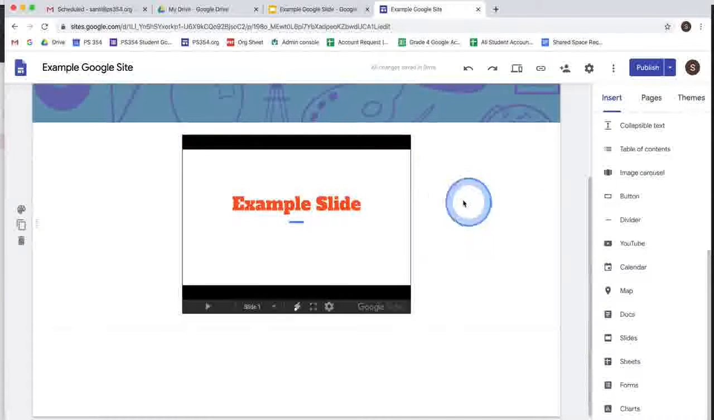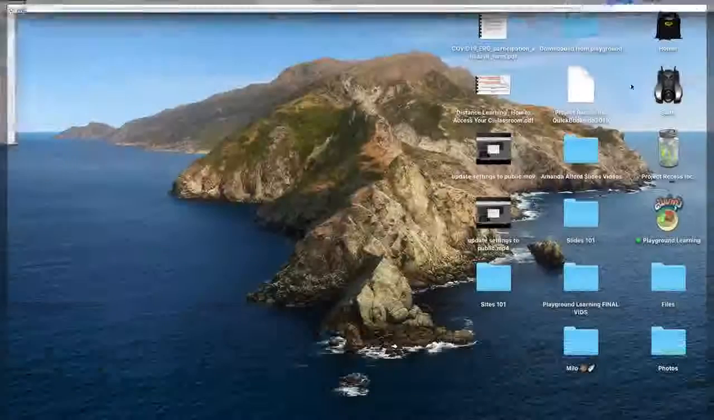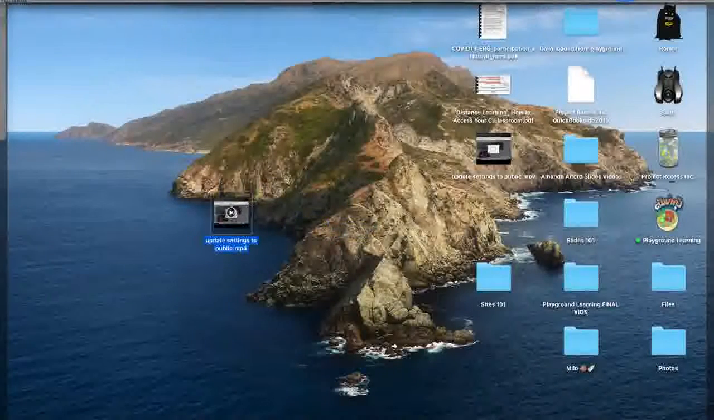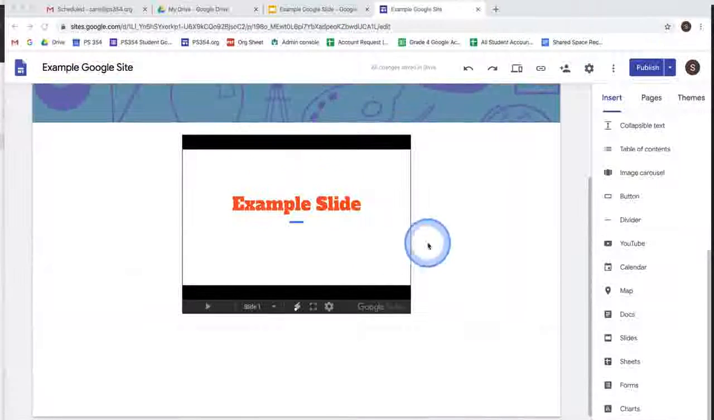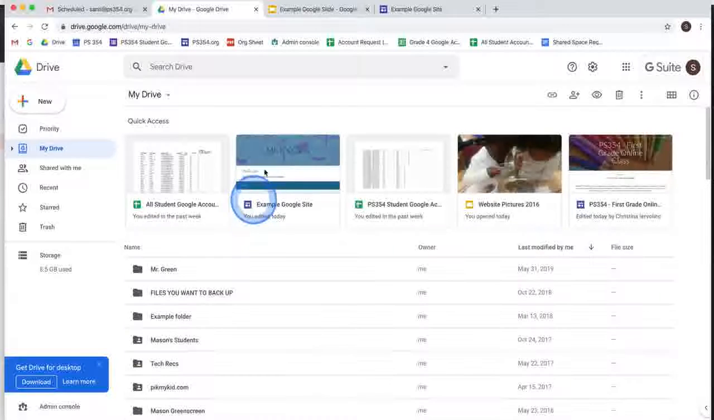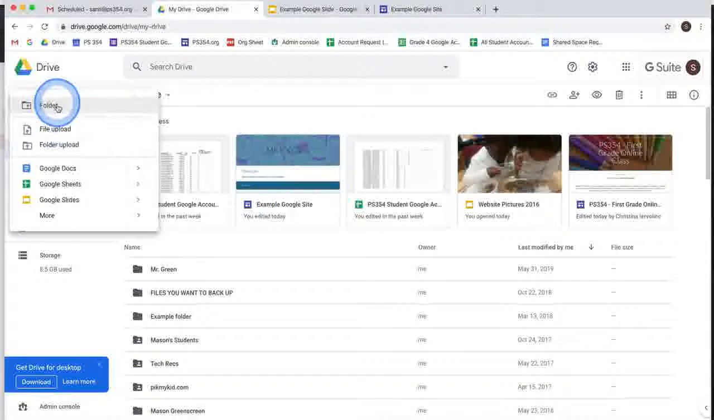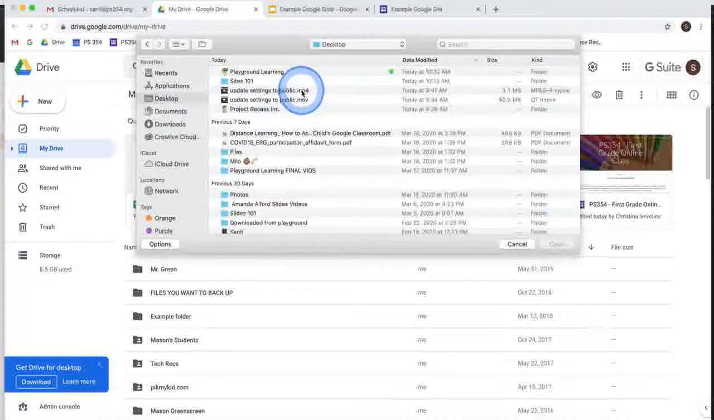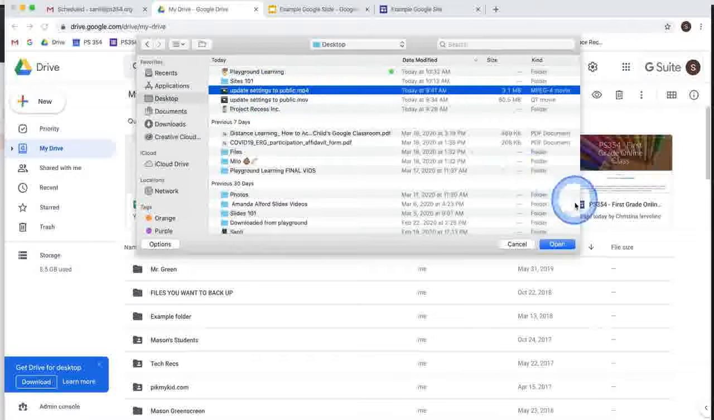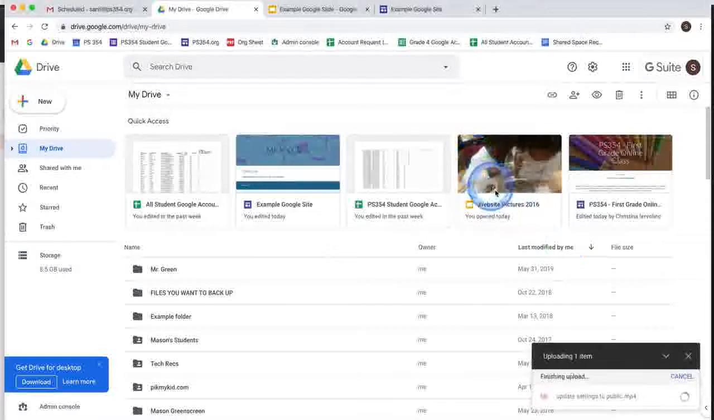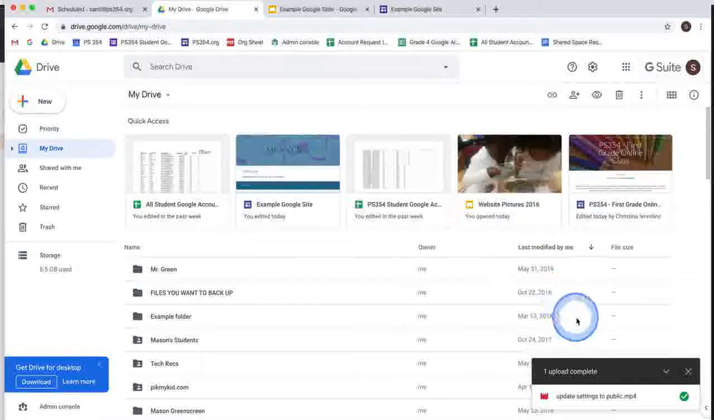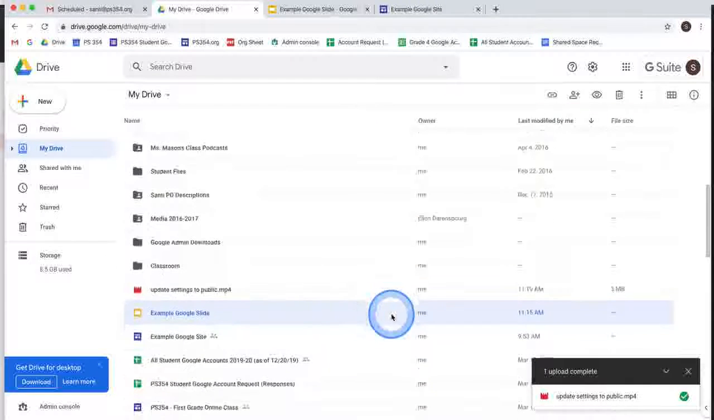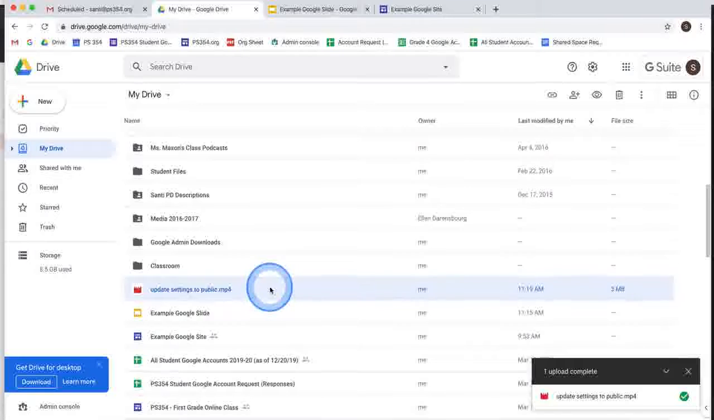Next, what about videos? How do you upload videos on here? On my desktop, I have a video that I'd like to share. In order to do that, I need to upload that video into my Google Drive. So while I'm in my Drive, I'll go to New, File, Upload, and I will choose that video, and then I'll hit Open.